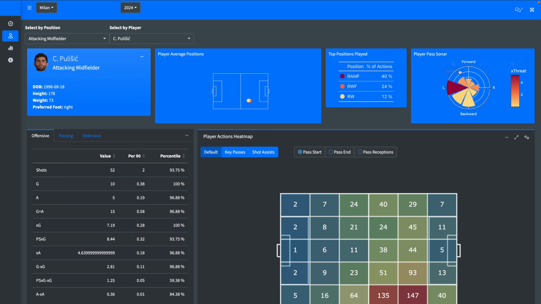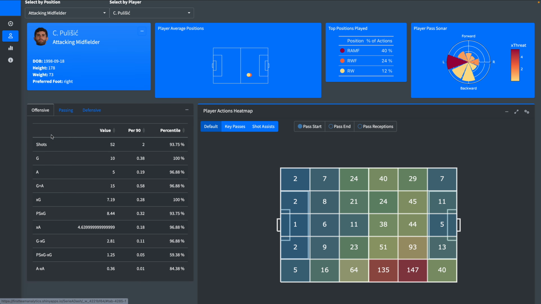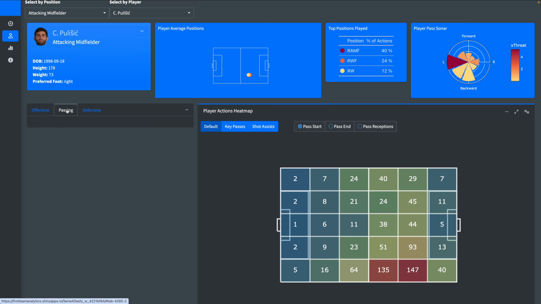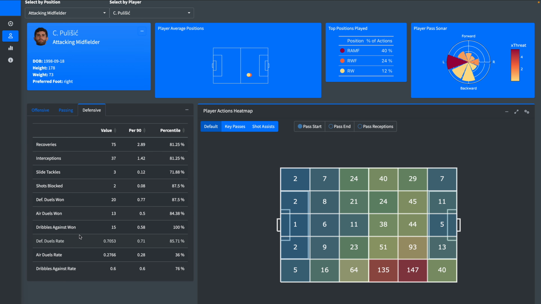We look at his pass sonar, and this is colored by his threat. Typically, when he's passing straight across to the left, he's the most threatening, and then a little bit more threatening up here than passing it backwards, which is what you would expect. Over here in the table, we can look at his raw statistics, like shots, goals, assists, etc., passing metrics, progressive passes, crosses, and more, and then some of his defensive metrics that might be more relevant to a defensive player.